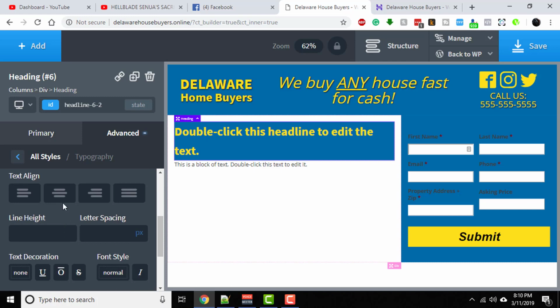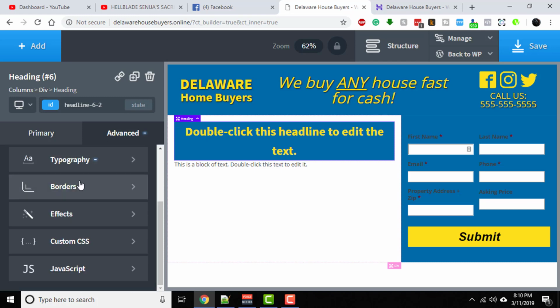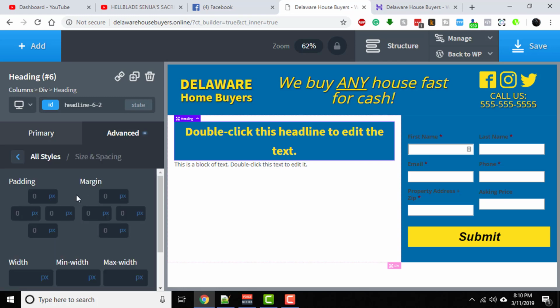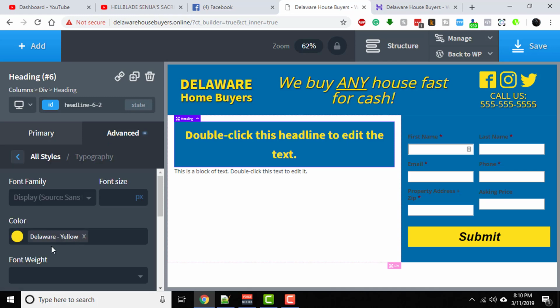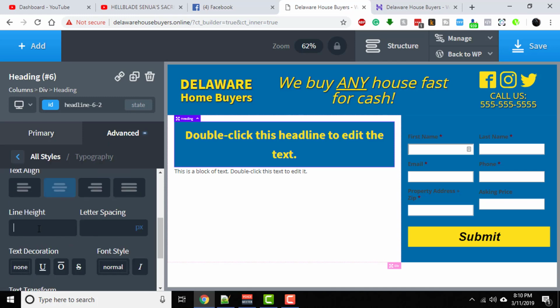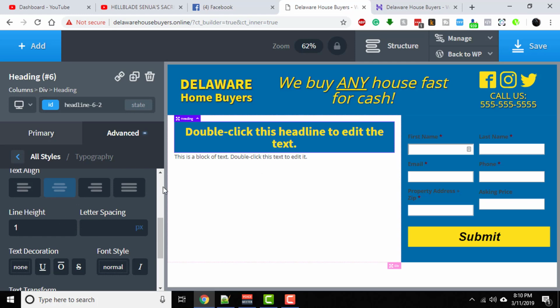So I'm going to go ahead and align it to the center. And just to be flush across it all, I'm going to add the padding of 10. And I'm going to click apply all, and you see it goes to the top and the sides, the bottom. So that's set. I can also go back to the typography, and just in case you got too much text, we can create a line height. You can see it reduces as well.